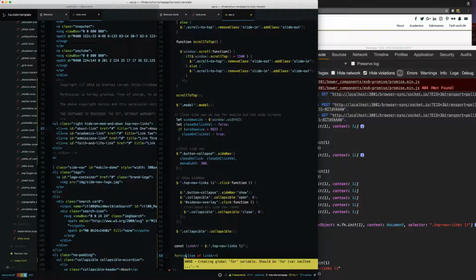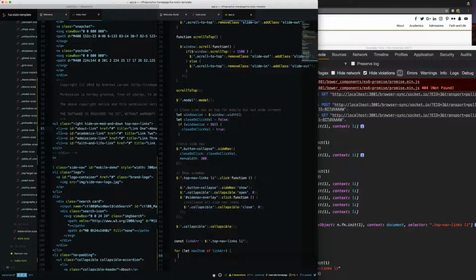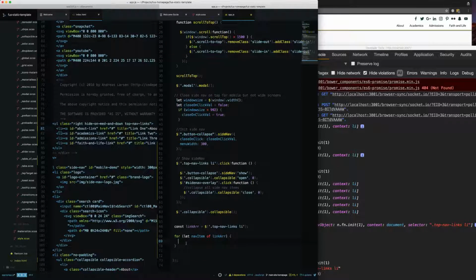What's this telling me? Create a global for variable. Is this it? I mean, there we go. It's been a couple weeks since I've written one of these, so it's crazy how fast you forget syntax when you don't use it every day. Okay, so this for of loop is kind of newer too, so this is just going to let us iterate over this.